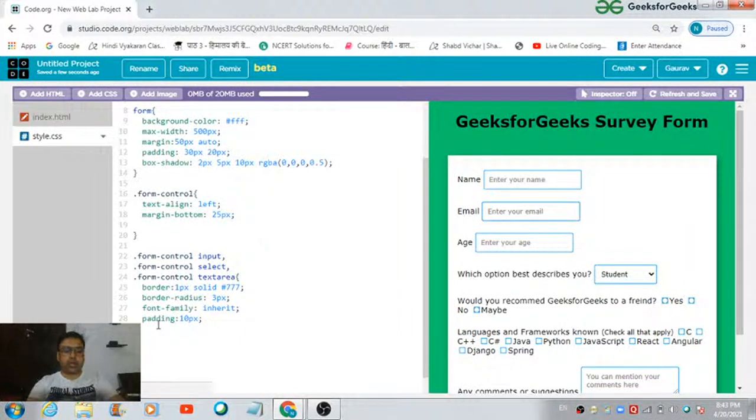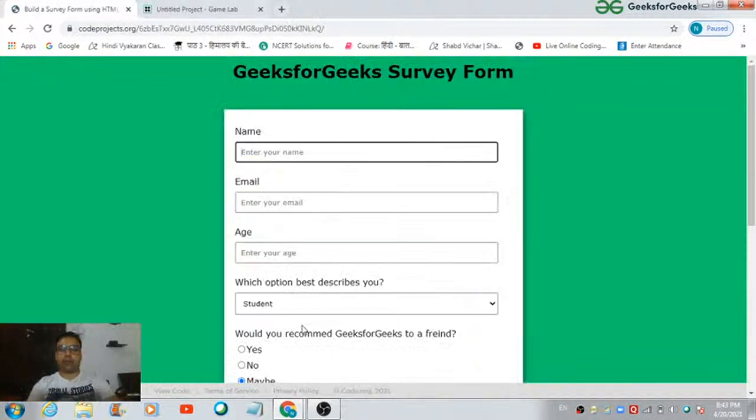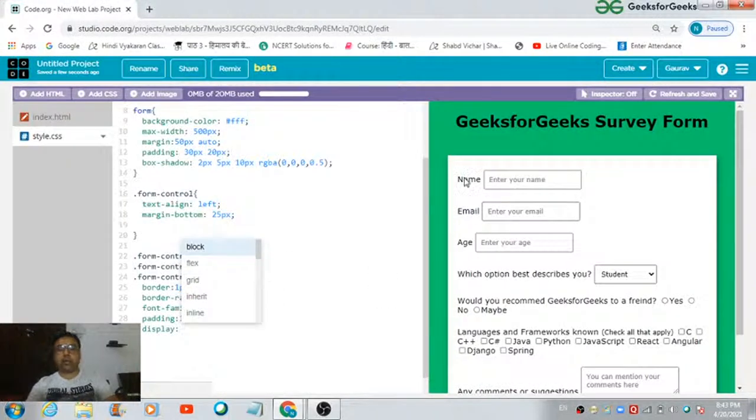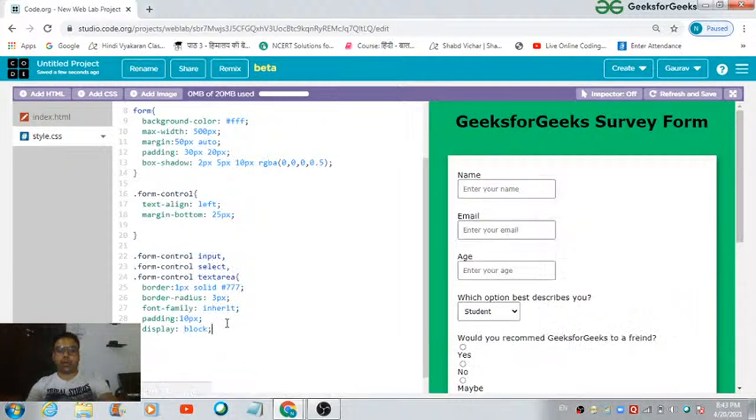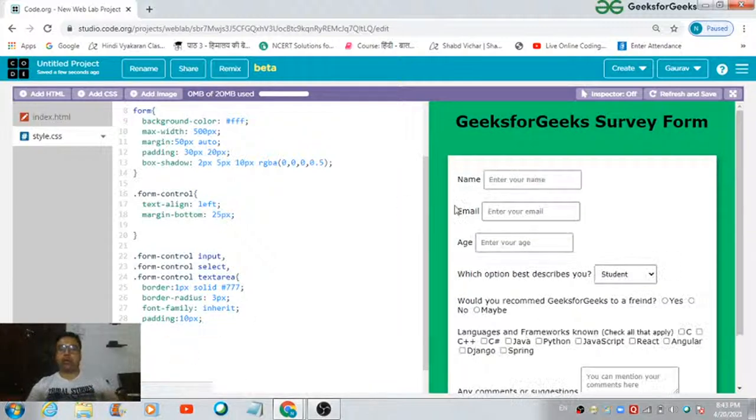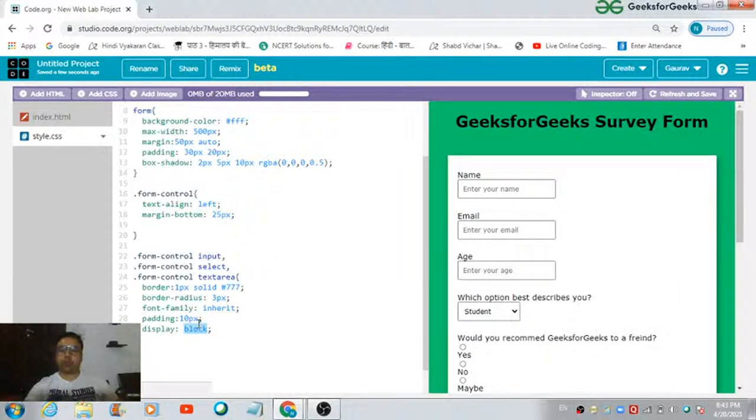Now what kind of display would you like to have? We would like to stack these components on each other, so that is the reason we can make use of this block value. That's how you are going to get the final result. Now they are stacked onto each other. This label is present right on the top of this input box. Then again this email component is going to go right on the top of this input box. If you remove it from here, that's what you will get to see. But because we have made use of this block property, it is going to stack these components on each other.